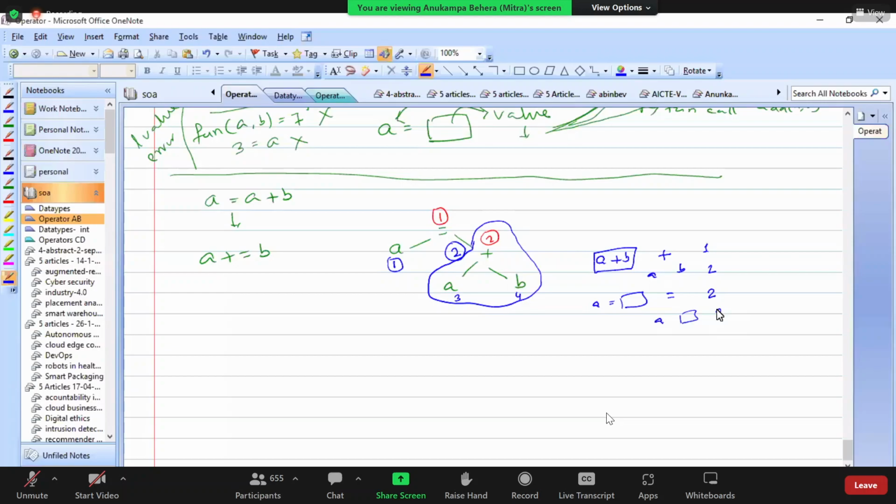Now, when A plus equal to B, yeah, A plus equal to B. In this case, how will it be created? This is a single operator. Plus equal to is a single operator. It is like this only. It uses an accumulator. Got it? So here how many operators do you have? You have only one operator.